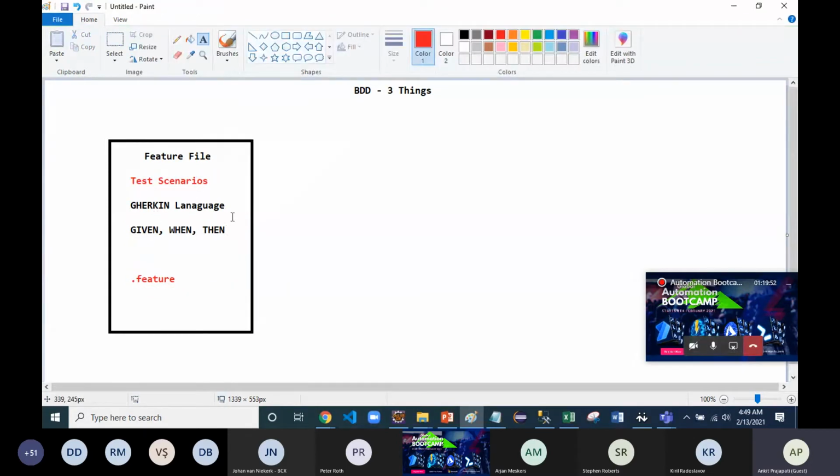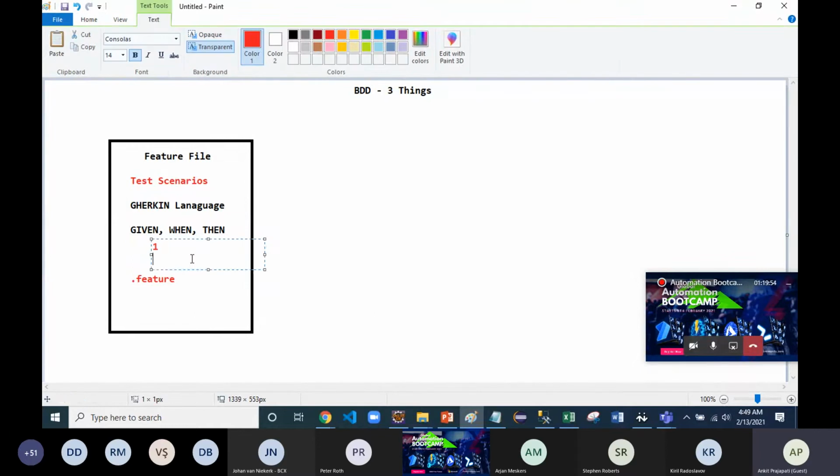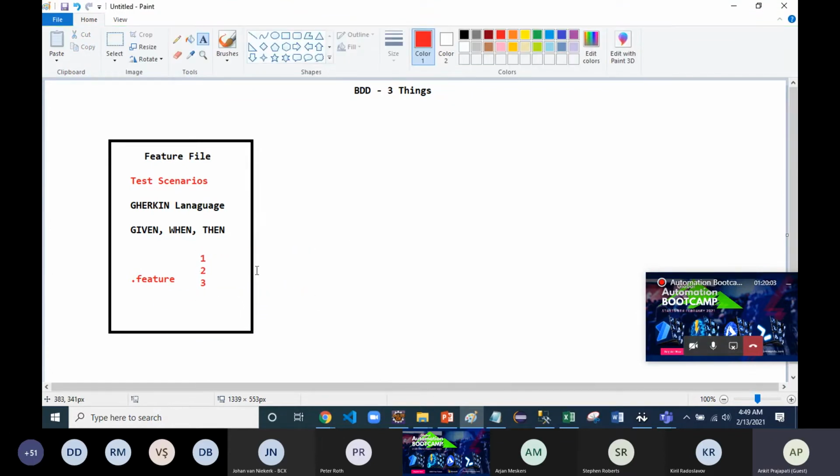You're going to write the steps over here, your steps 1, 2, 3. You're going to write your three steps over here, the steps which you're going to use for the automation.